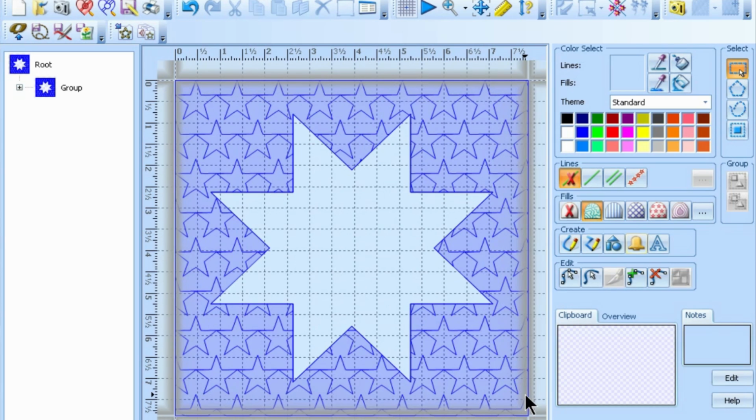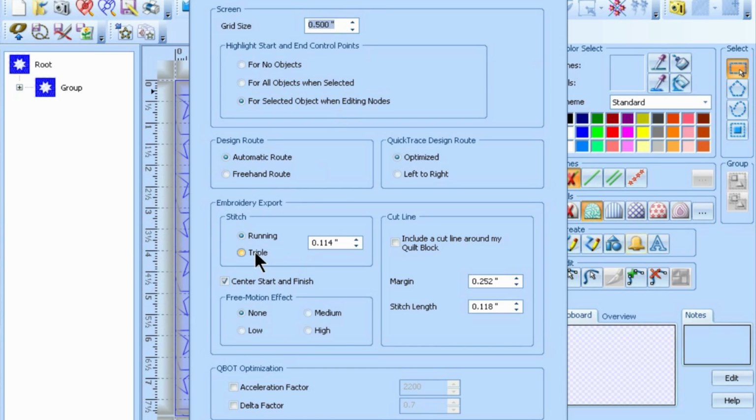But one more thing you'd want to do before you actually exported this as a quilting design, you would want to make sure that you go into Preferences. And would we want a triple stitch in a very heavy thread? No. We'd want to use a running stitch for sure. Yes. And we can even adjust the stitch length. Here you can see I've got it set at almost a 3mm stitch.